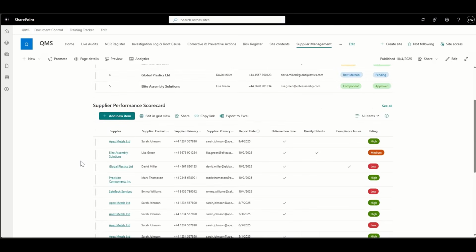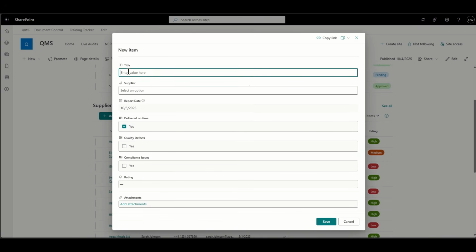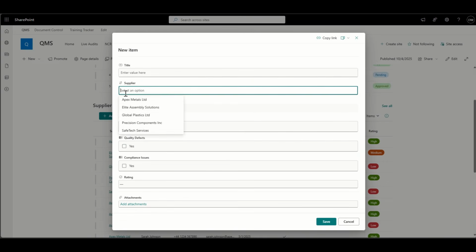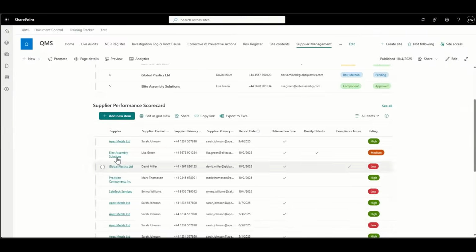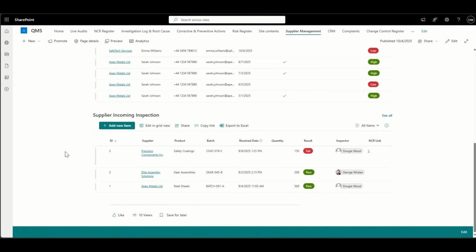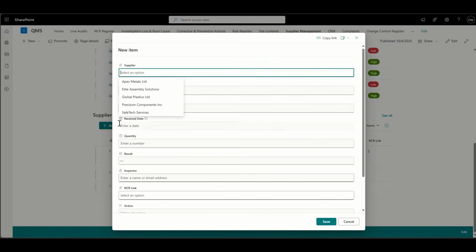We then have the supplier performance scorecard. Quite often, this is done at all sorts of different times, but it might be that you're doing it monthly. It could be per project or service or whatever it is as an order that you're getting through from that supplier. Again, we can just add a new item into here. We can put a title, select who the supplier is from this drop down here, which is pulling from the supplier list above. We can say the report date, whether we're on time, quality defects, compliance issues, rating overall. And then at the bottom, we have our supplier incoming inspection, which again is just a form that we can fill out and see anything in here.